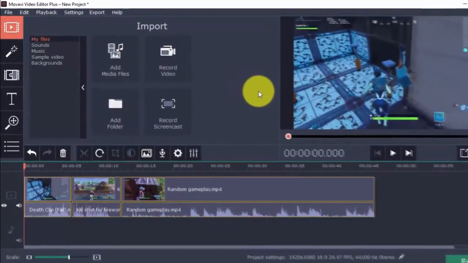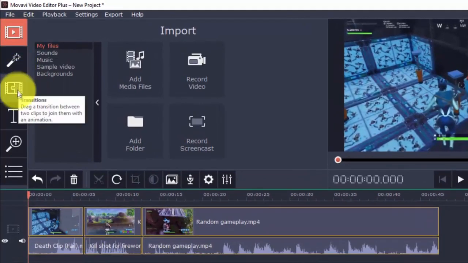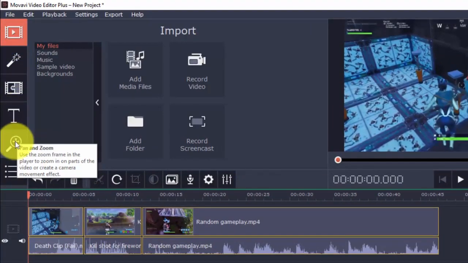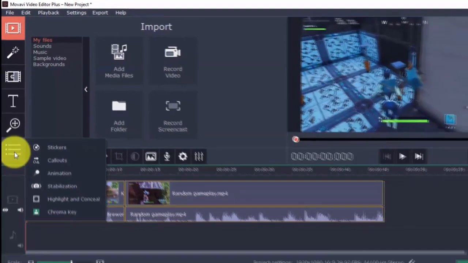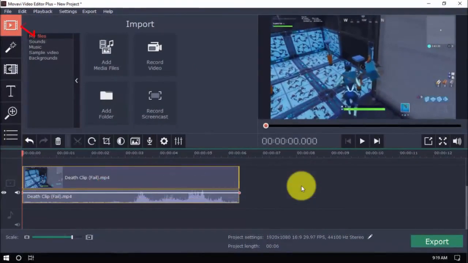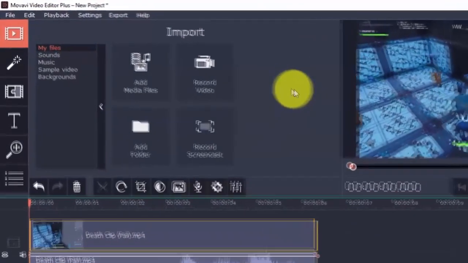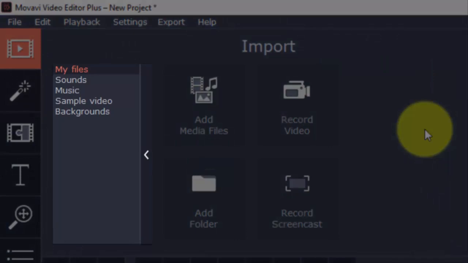On the left vertical bar is the Import button, and then Filters, Transitions, Titles, Pan and Zoom, Stickers, Callouts, Animation, Highlight and Conceal, Chroma Key, and Stabilization. This might seem like a lot for right now, but they're all really easy to use. Click the Import button, and you'll see that aside from adding a video file to your project, you also have the option to add sounds, music, sample video, and backgrounds.